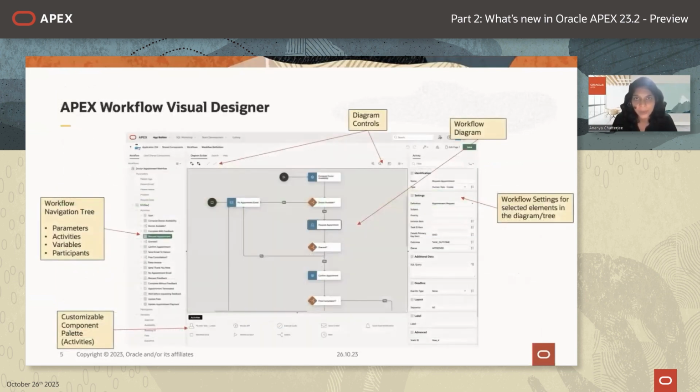Before I go to the demo, this is how the workflow designer typically looks. As you can see, it is very similar in its look and feel to the page designer, where you have a central pane, which has a layout, which we call the diagram builder. On the left-hand side, you have the tree structure for showing all your activities of the workflow and other workflow artifacts. On the right-hand side, you have the properties pane, where you can define and set specific attributes of the workflow artifacts.